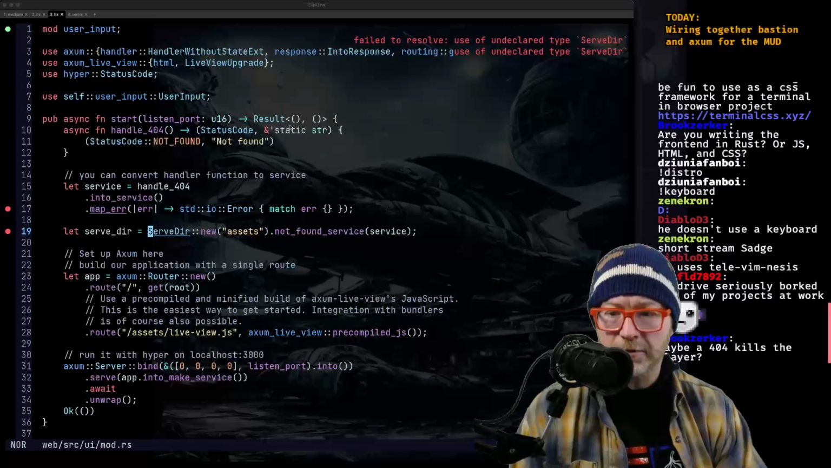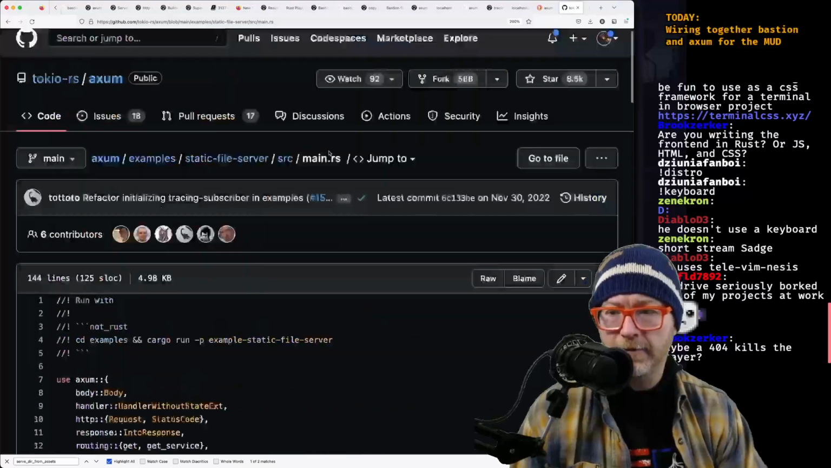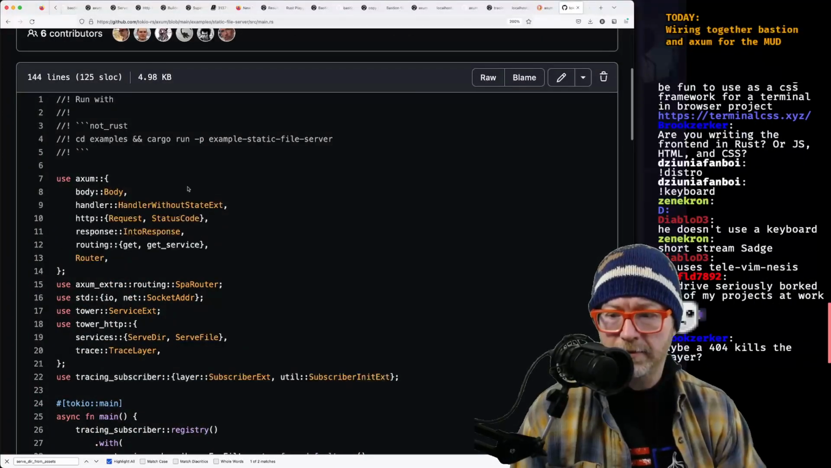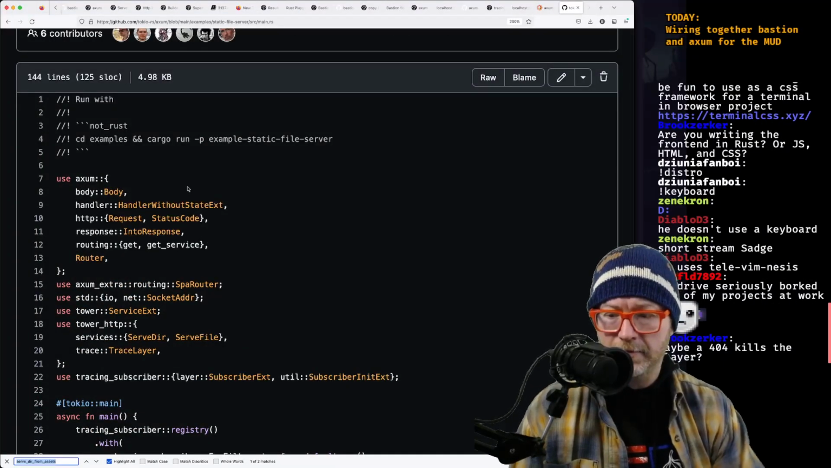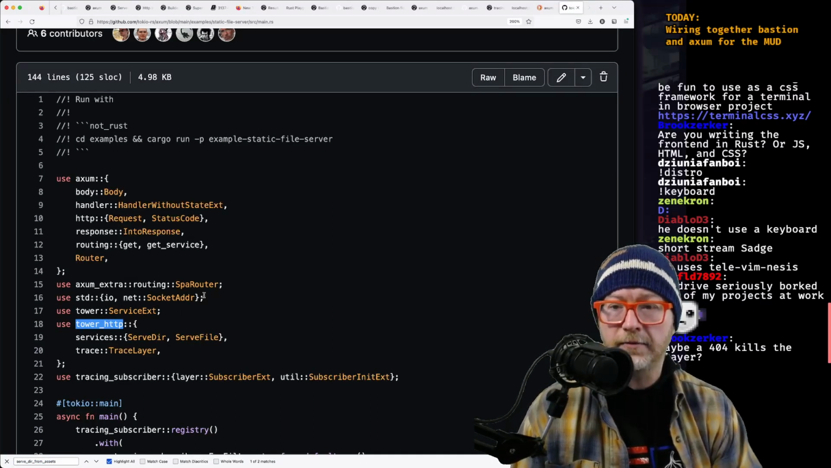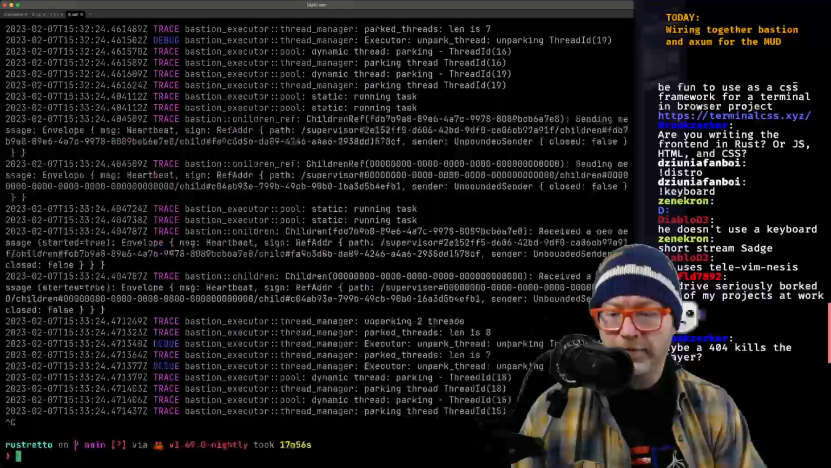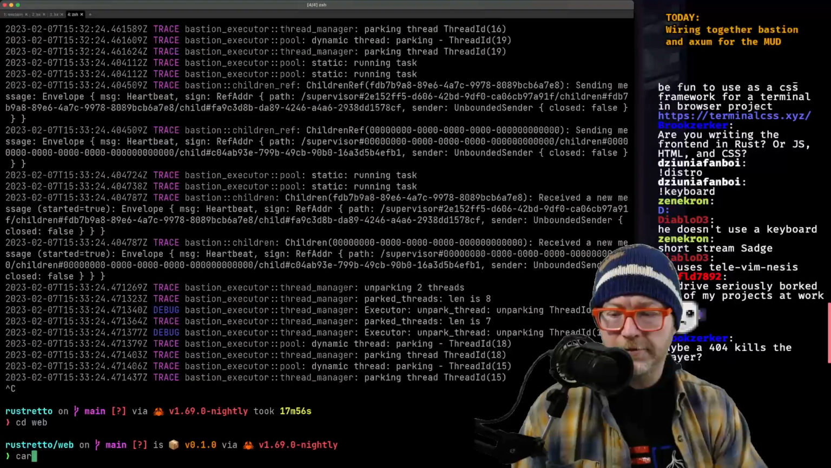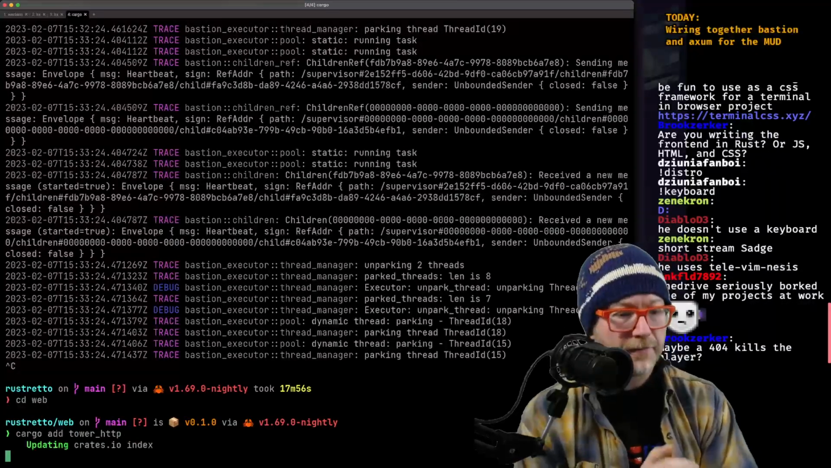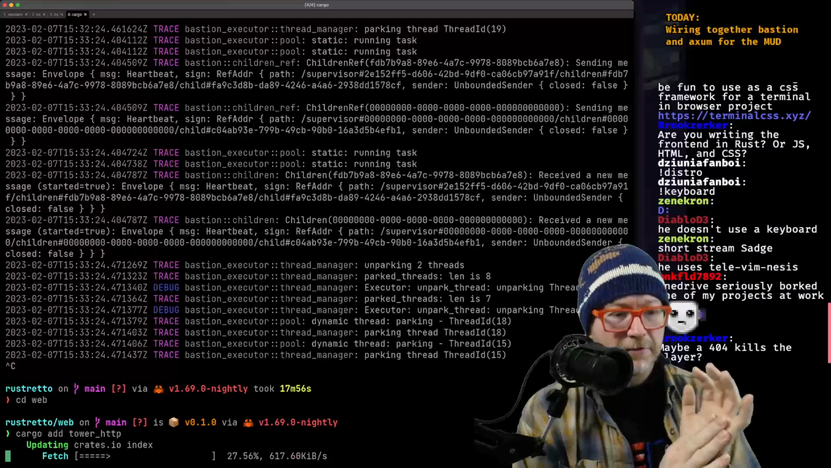Where do we get ServeDir? Tower HTTP. Got it. ServeDir, ServeFile. Okay. Add that to web. Or cargo add. Or HTTP. Maybe a 404 kills the player.